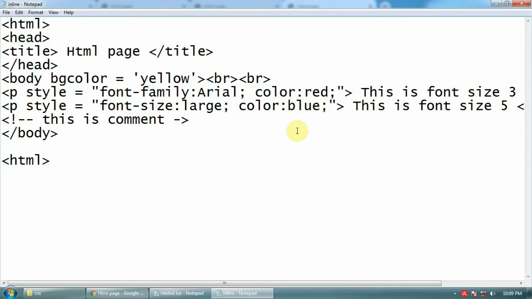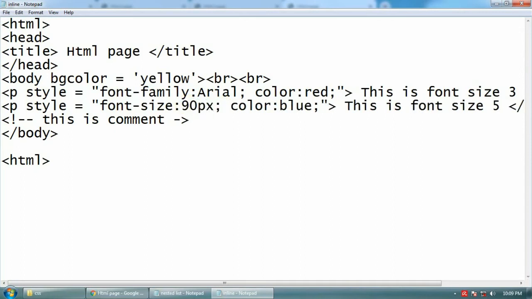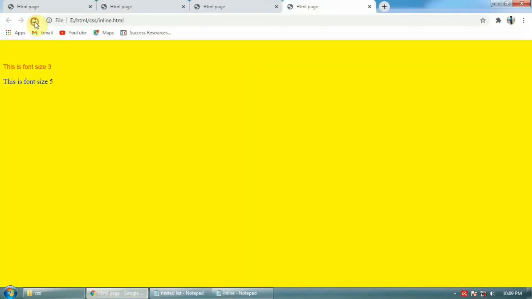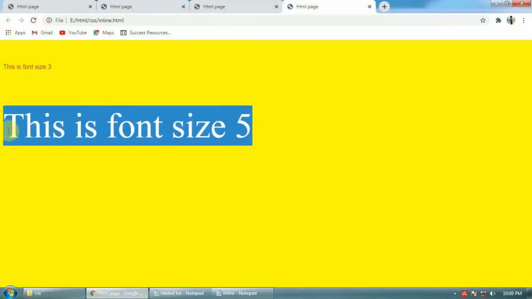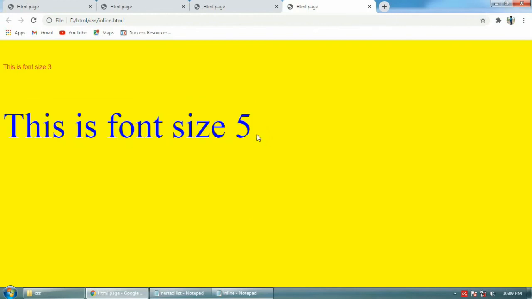Here you see you don't give an equal sign. If you give an equal sign, it will not work. So instead of large, suppose I write 90 pixel. For pixel you have to write px. So if I refresh, see, this is font size 90. Normally the maximum size of font is 7, but if you use CSS you can give more.